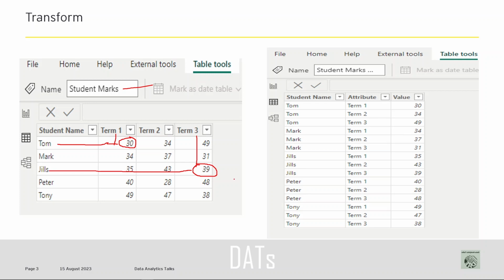It is very difficult to analyze the data in a scalable way, which is the major drawback of having data in this format. But instead, you can transform the table into a table with unpivoted columns as shown here. In this transformed table, it is easier to use the attribute term as an attribute to filter on. But it is not easy to use term 1, term 2, term 3 in this fashion.